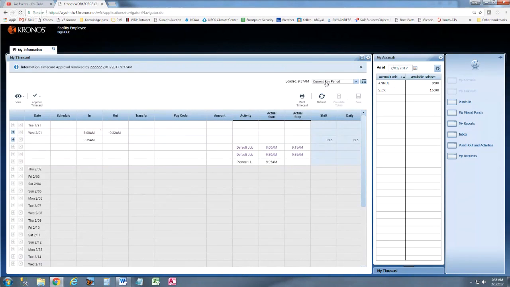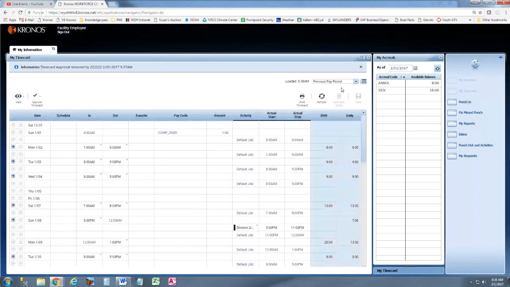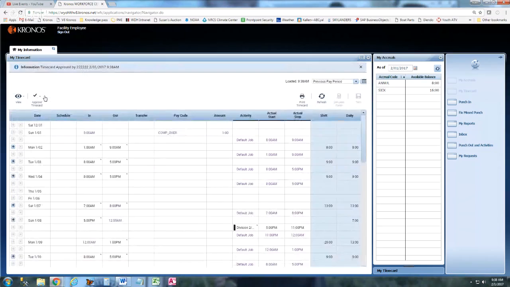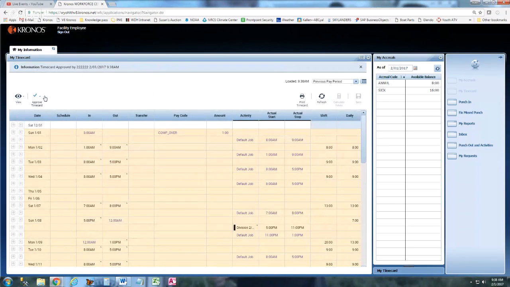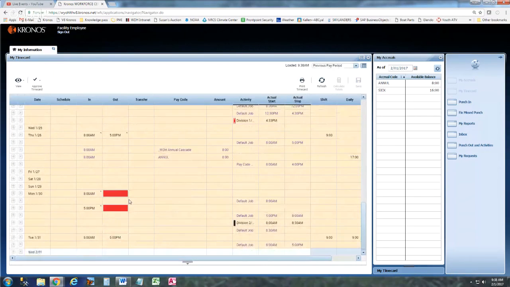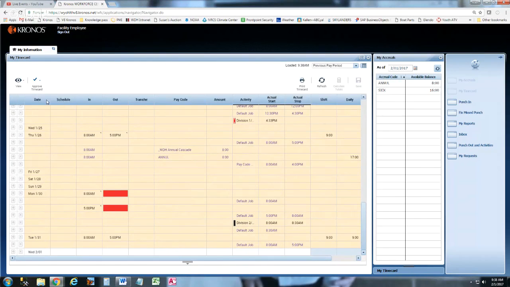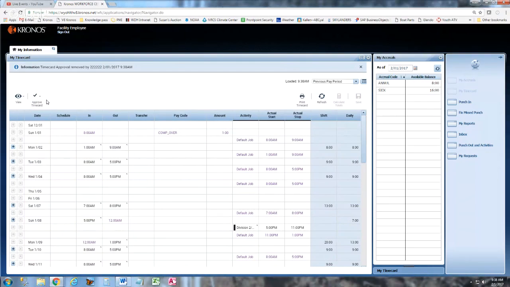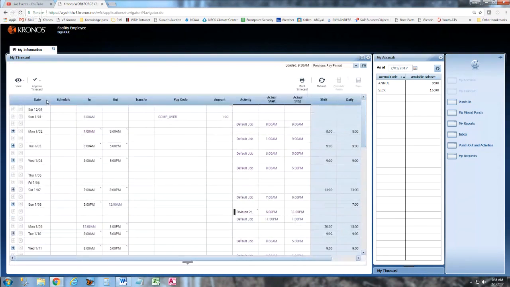To do it properly, you want to make sure you select the previous pay period, and you want to approve the previous pay period instead of the current pay period, and you won't have any problems. Now, this time card, if we scroll down, still has those missing punches in it. So is it accurate? My answer is no. So why would you approve it? You should probably remove the approval. No problem, no big deal. Work with your supervisor, correct that time card, make sure everything's accurate, and then come back and approve this time card.